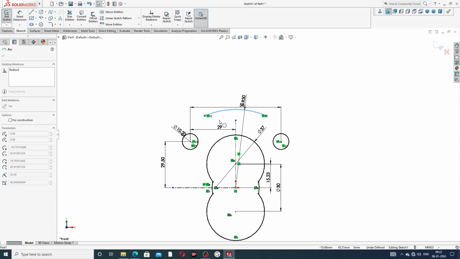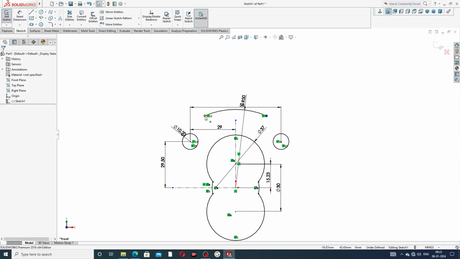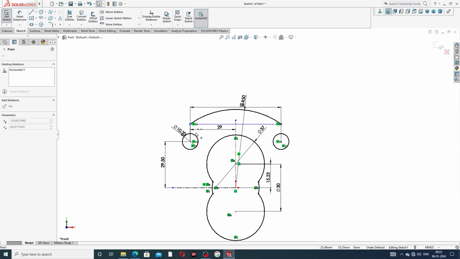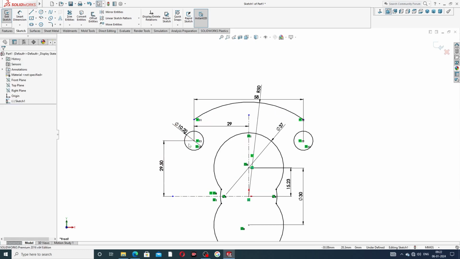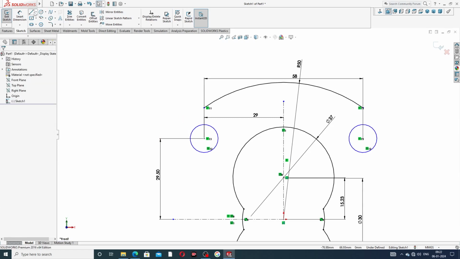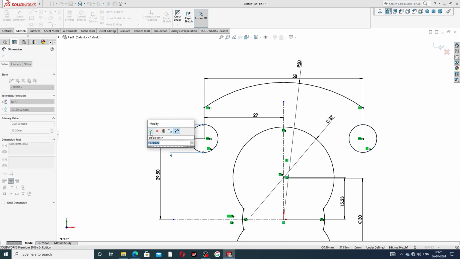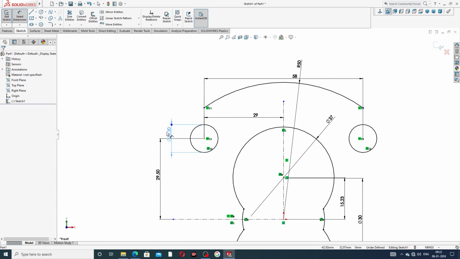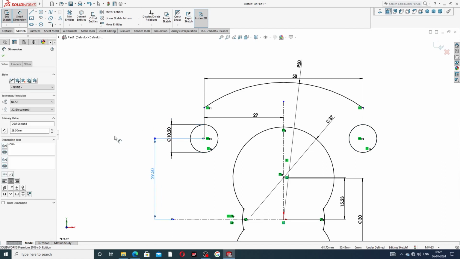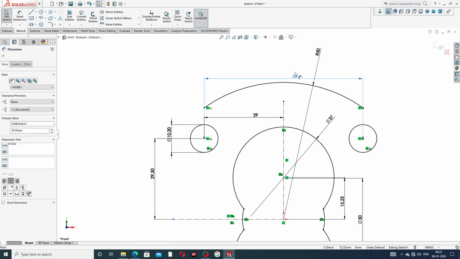Draw this line and drag it here. This point is dragged here. This line is deleted here. Define a dimension, this 10.2. All is perfect and correct, and this is better.